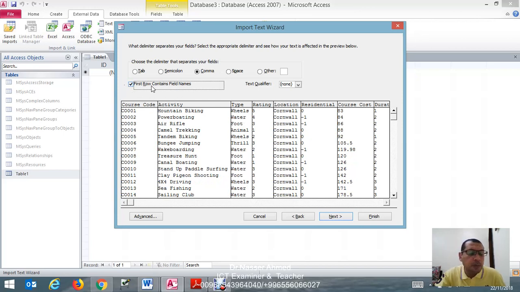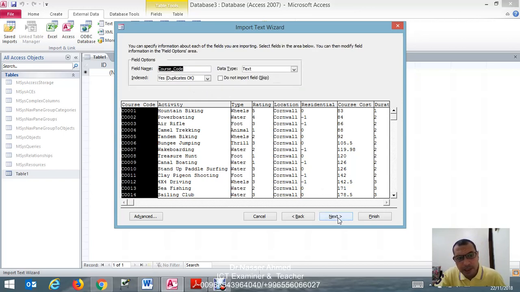Don't forget this, because if you forget that, that means the first row is treated as a record, and the first row should be the field names, the titles for the columns. Therefore, you have to tick the first row contains field names, and then press next. Okay.